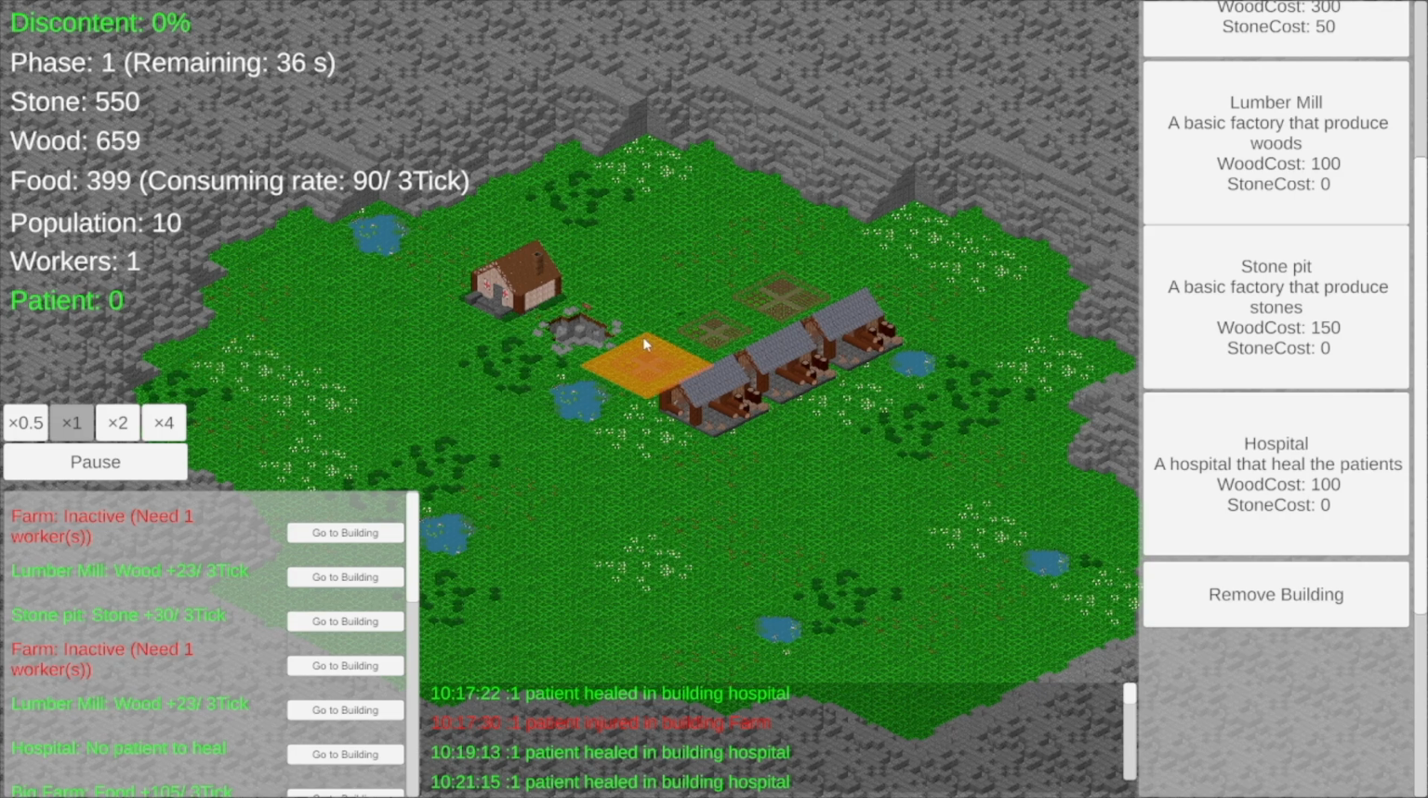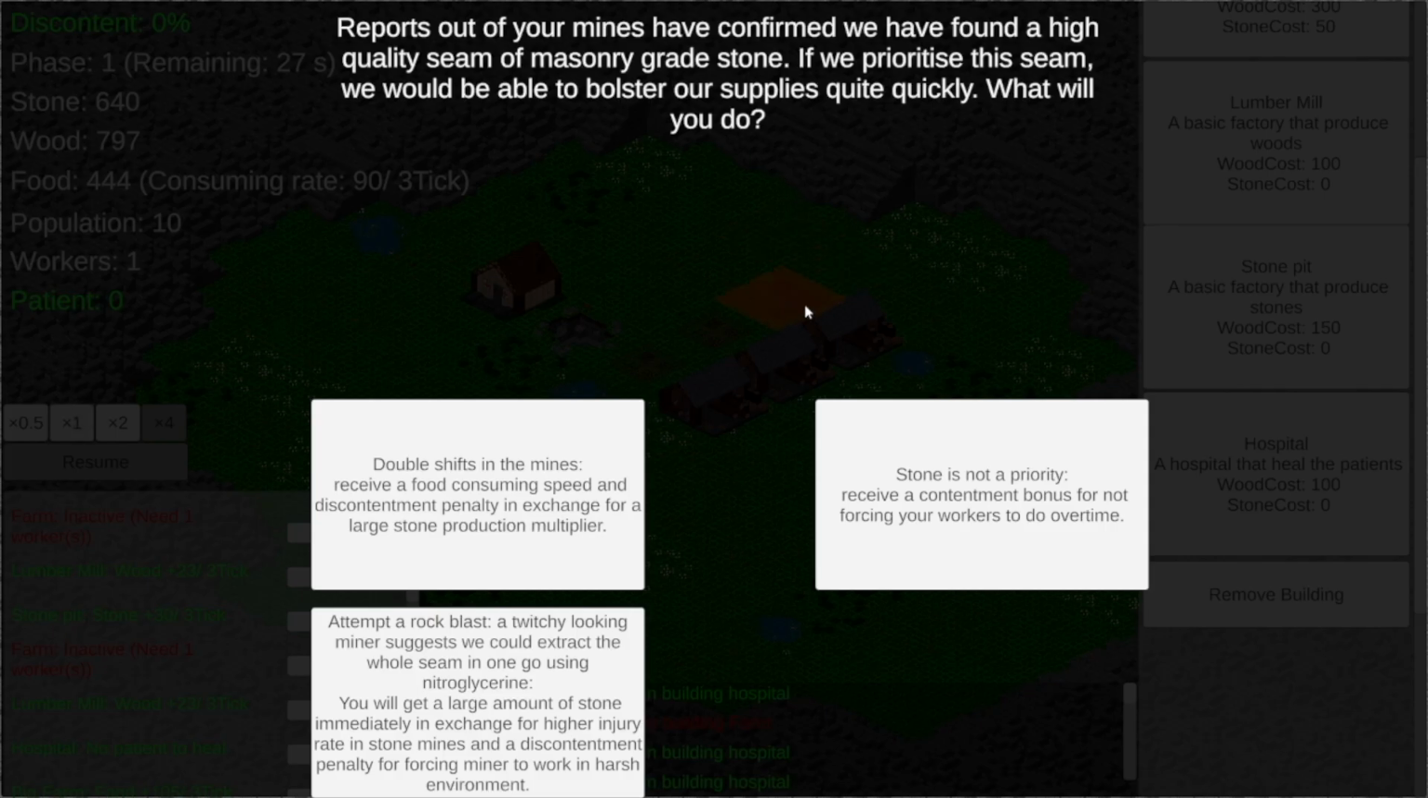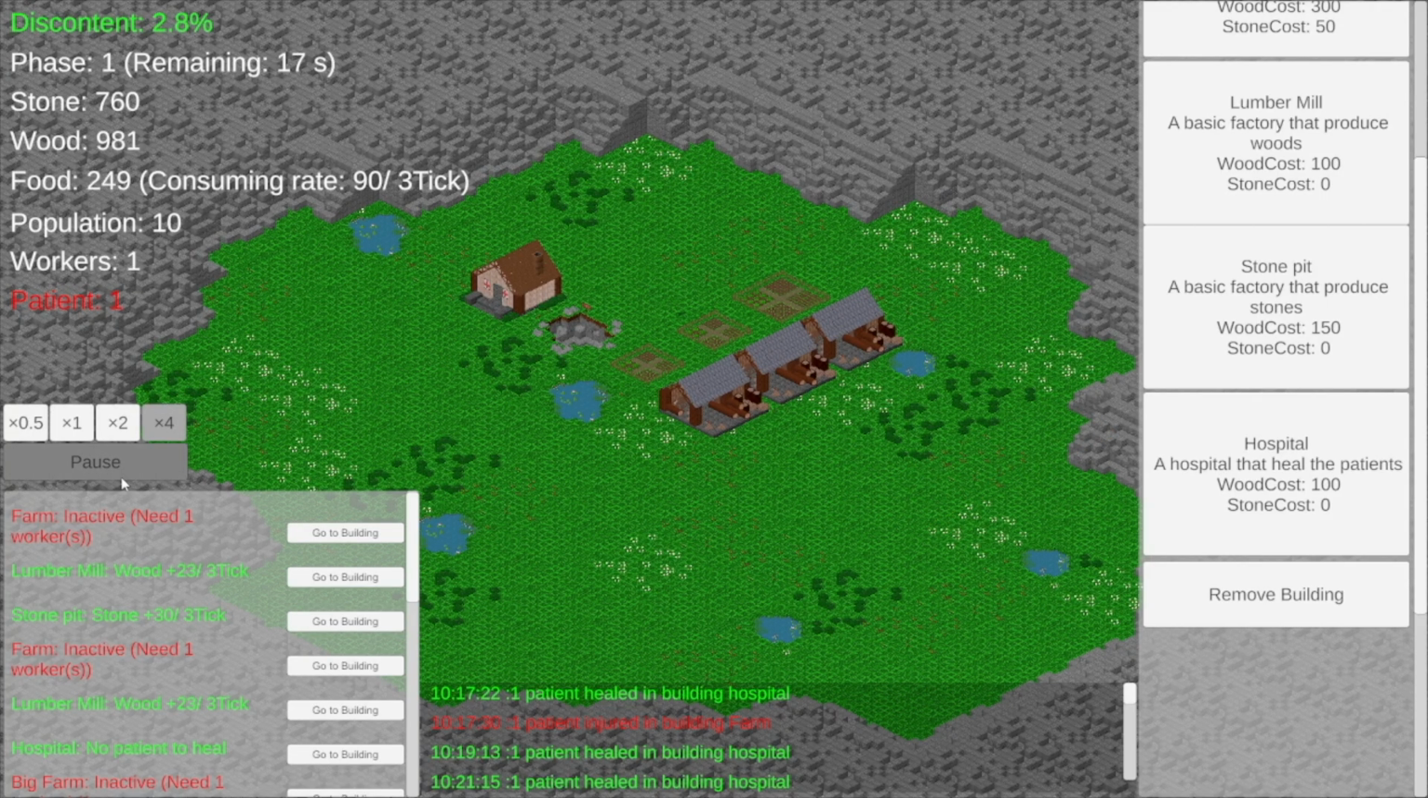All right, there we go. Let's put it on ×4. Reports out of your mines have confirmed we found a high quality seam of masonry grade stone. What will we do? Do we want to double shifts in the mine? Receive a food consuming speed and discontentment penalty, but we get a larger stone multiplier. Attempt a rock blast using nitroglycerine. A large amount of stone in exchange for higher injury rate in stone mines. No, I don't think stone's a priority. We've got loads of stone. There's only one thing that we use the stone for, and we've already built a couple of them. Yeah, we're good.